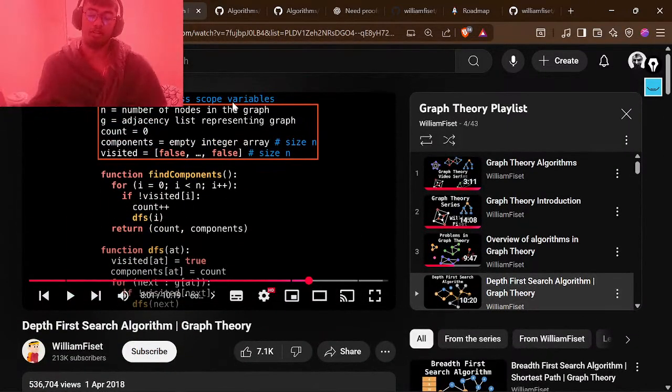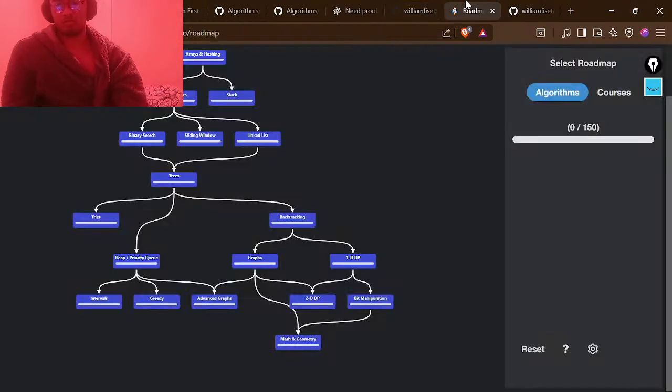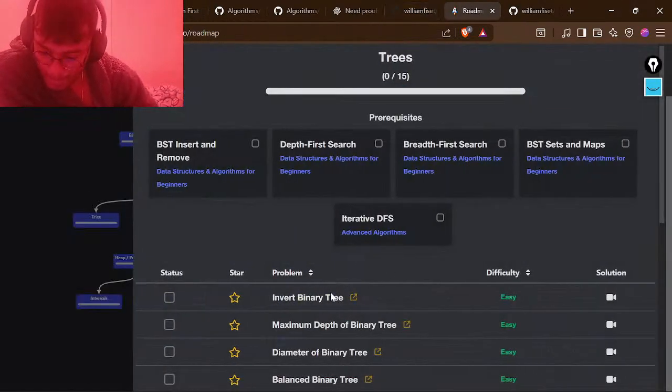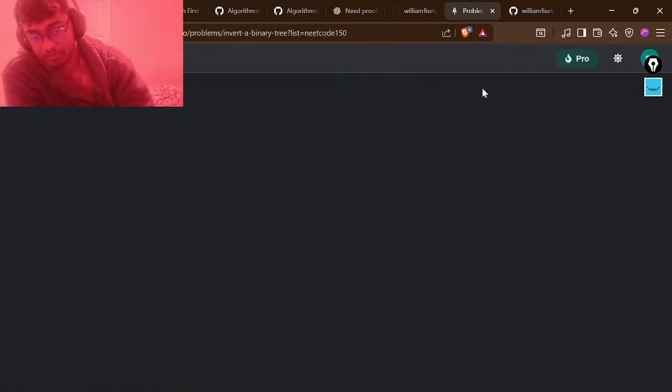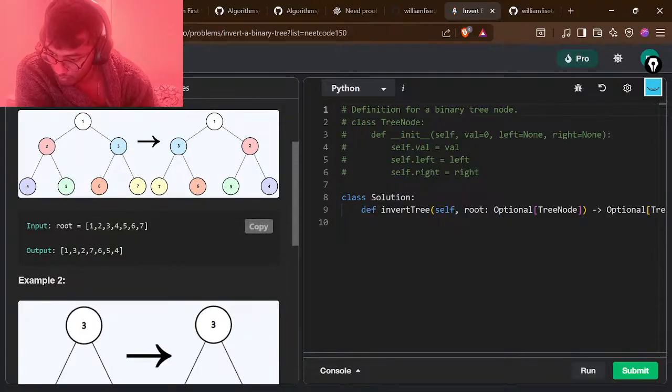Could you not do this in Python? It's way easier in Python, I promise. Invert a binary tree, let's go. Input root 1, 2, 3, 4, 5, 6, 7, output. So I'm gonna go here.